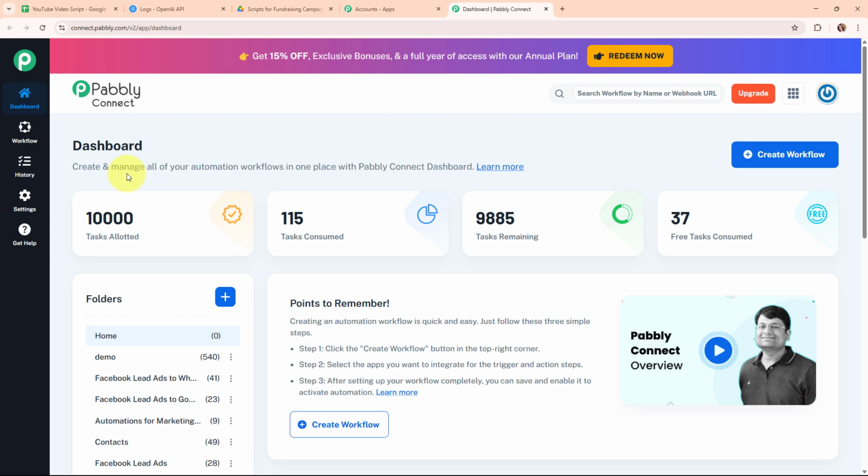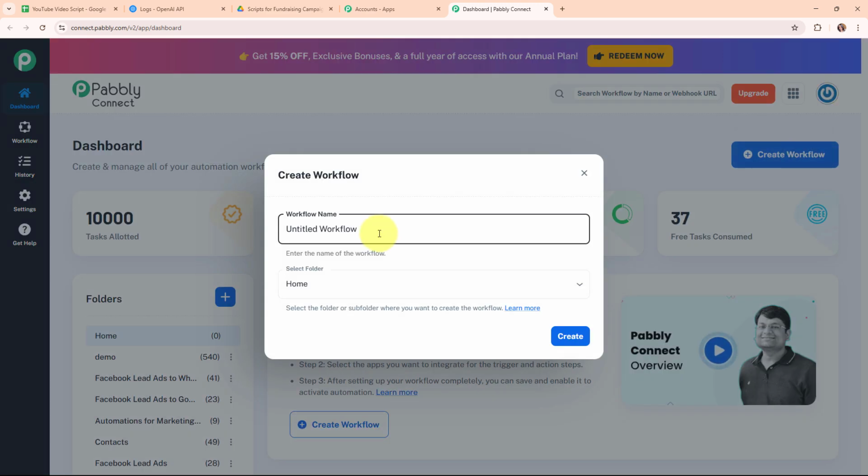Now this is the dashboard of Pabbly Connect, and to build my connection, I need to create a workflow first. So for that, I'm going to click on this create workflow button given on the top right corner. Now in this create workflow dialog box, I have to give a name to my workflow. Here I'm going to give the name as create YouTube video script for fundraising campaigns using AI agent.